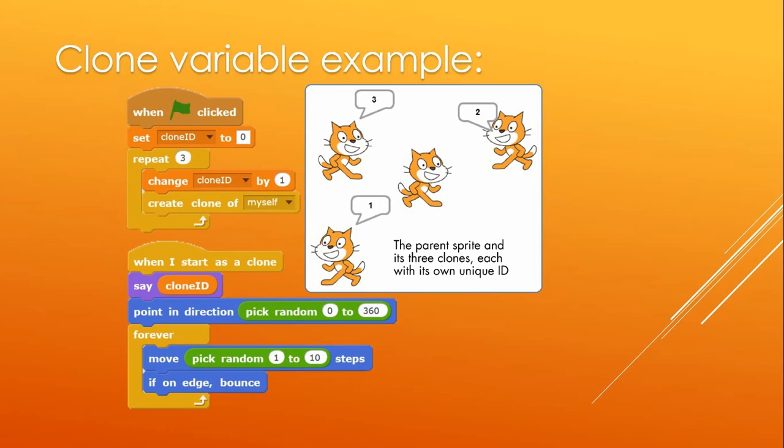So an example of clone variables. In this particular example, you go when the flag is clicked, set clone ID to 0. So we have a variable called clone ID, and that's a local, or "for this sprite only" variable. We then repeat 3 times, change clone ID by 1, so it's now going to go from 0 to 1. It's going to create a clone of myself. And then when I start as a clone, you can see he says what his ID is, what his number is, and then he moves around randomly.